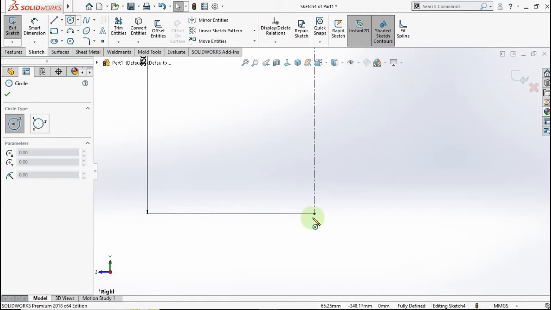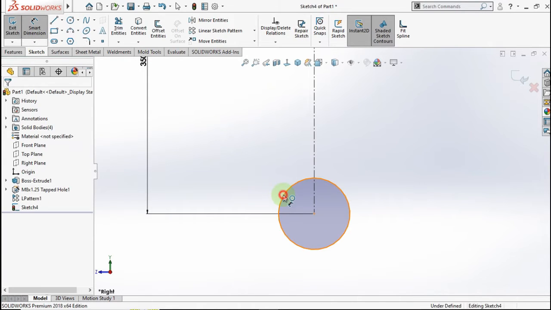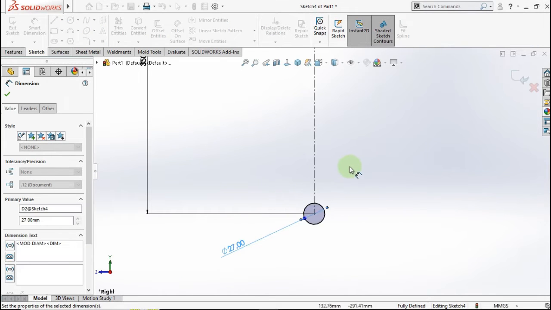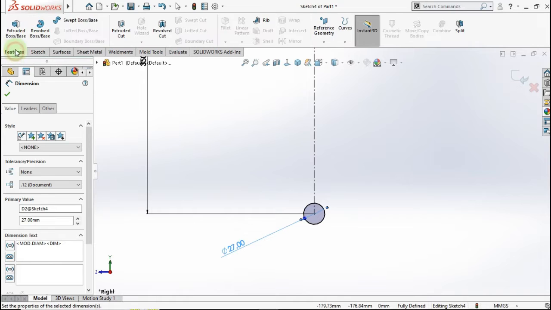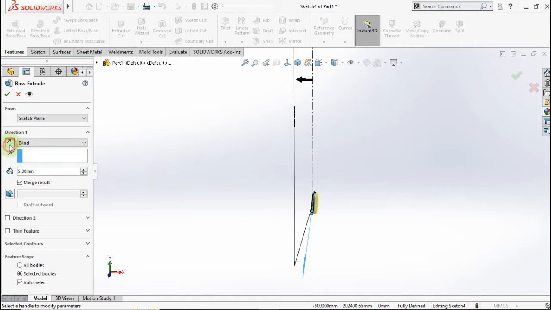Activate circle, click this point to this point. Activate smart dimension, make the circle diameter 27 mm. Activate extrude boss. My extrude parameter is 20 mm. OK.